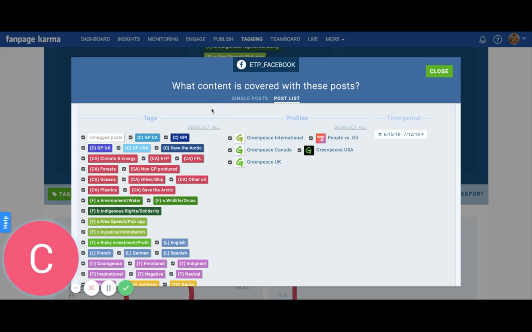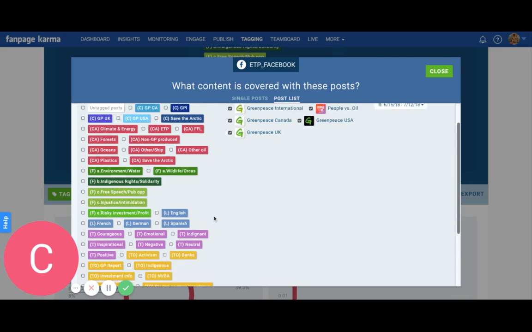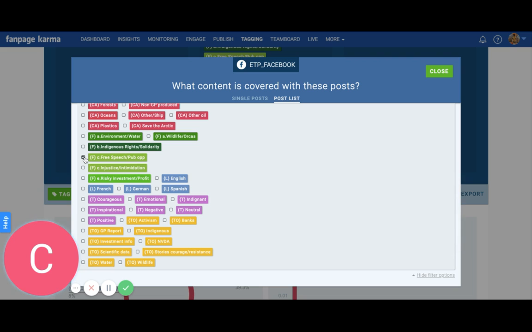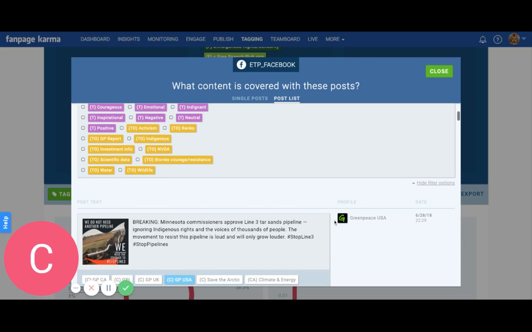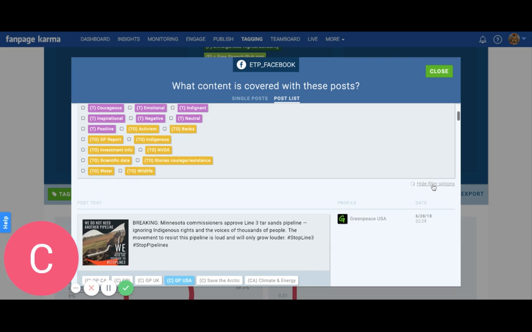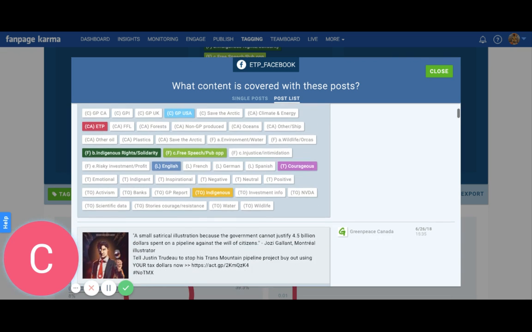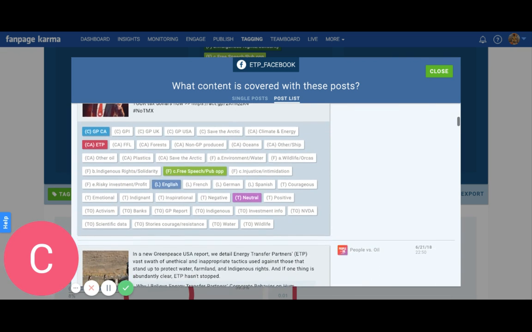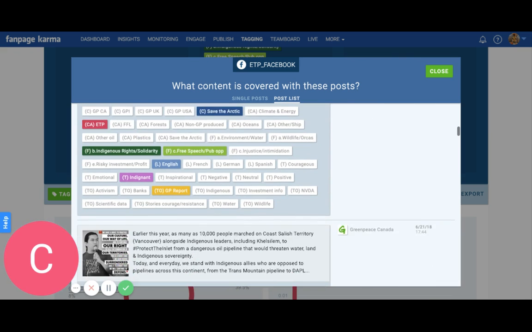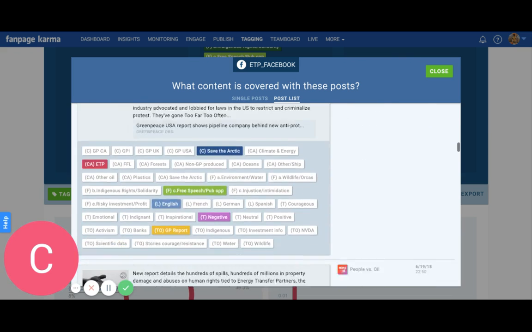Let's open this one, and we have all the tags here. They're all selected at the moment. Let's deselect them and only focus on the free speech public opposition. We hide the filter options because this section is really big. And as you can see, all the posts that we have now here have the free speech public opposition tag.